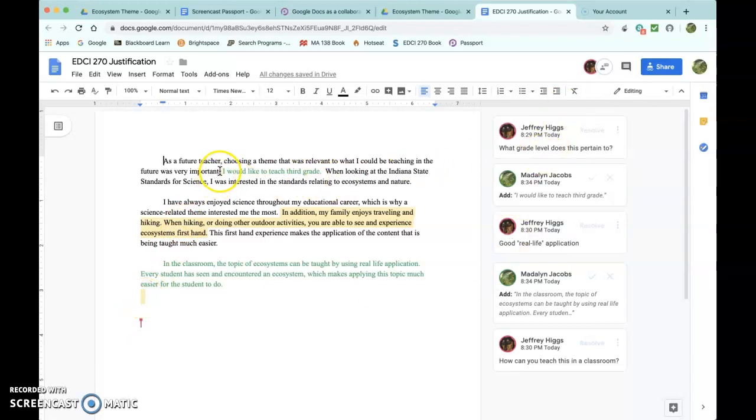So here he suggested that I explain what grade this topic pertains to. He made a comment about how it was good application. And then down here he just made a comment about how this can be taught in a classroom.